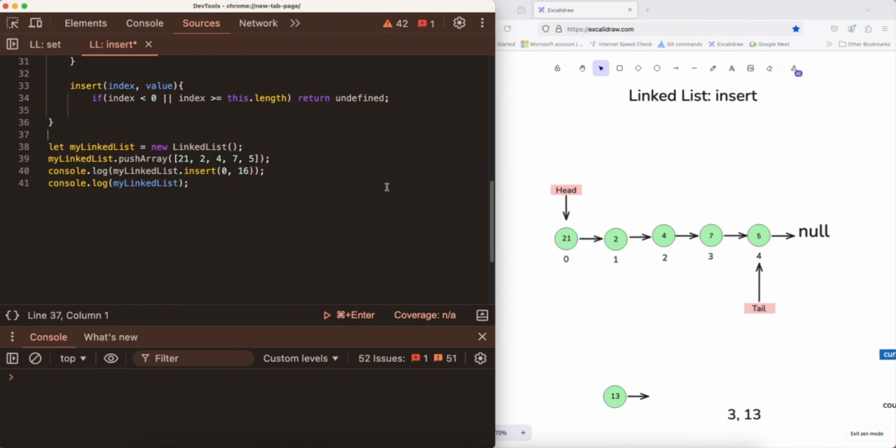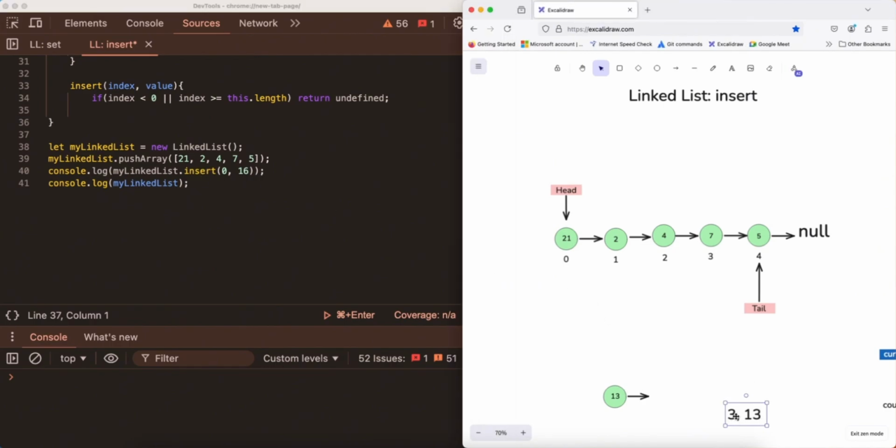Good. So now let's look at what we have here visually. We have 21, 2, 4, 7, and 5, and we're giving this an index and a value. Normally on set, what we would have done is enter this 13 at the index of 3, changing this 7 to 13. That is for set, right? But insert is completely different. What they're asking us to do is to insert this value at the index of 3.